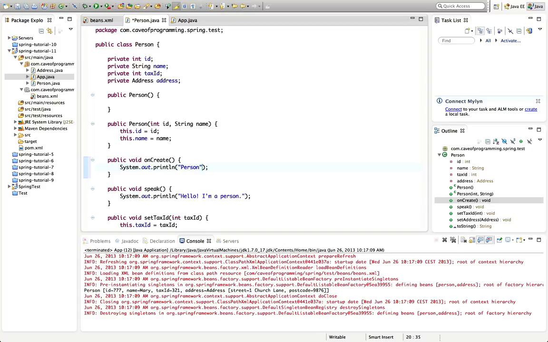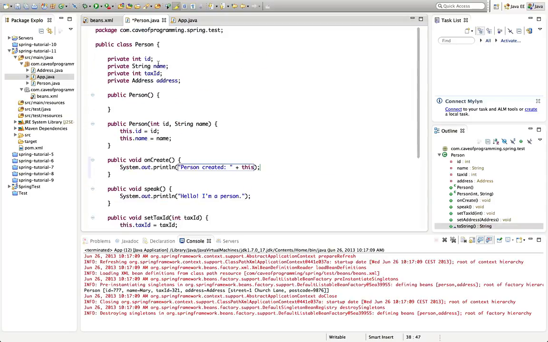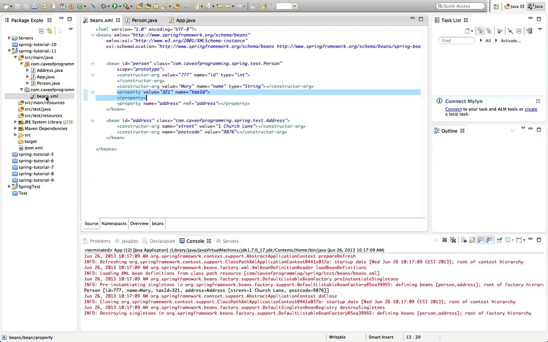And I'll say "person created", and I'll also just append this, and since I've got a toString method, this is going to be translated into a string representation of the bean, and that will allow us to see that the bean has been properly initialized. So I've got a method to use as my init method, and I'll go to beans.xml now.